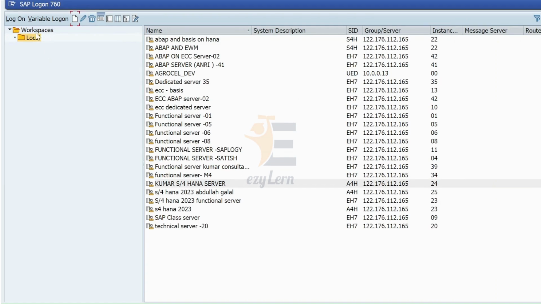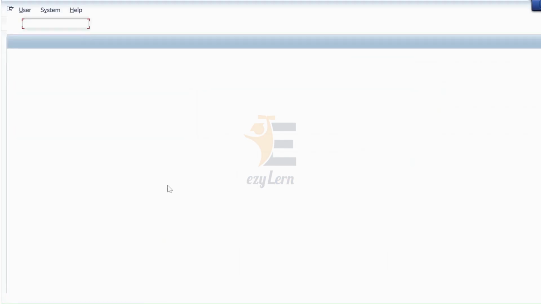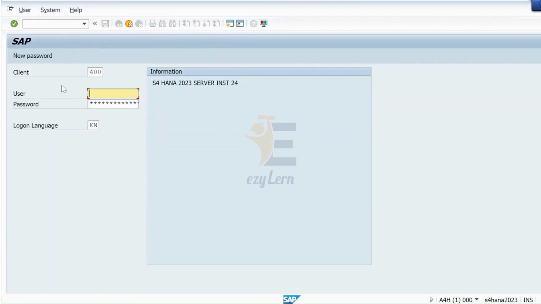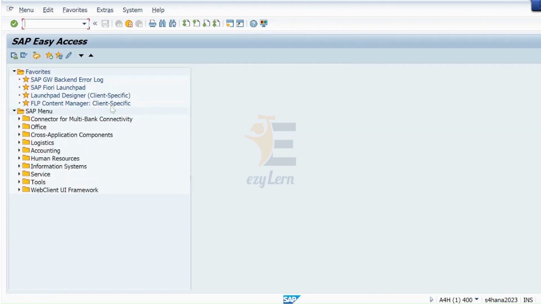Just select it from here and click on Log On, or you can also double click on that, and you will come to the log on screen. Here you need to give your user ID and your password and hit enter. Once you hit enter, you come to this screen.